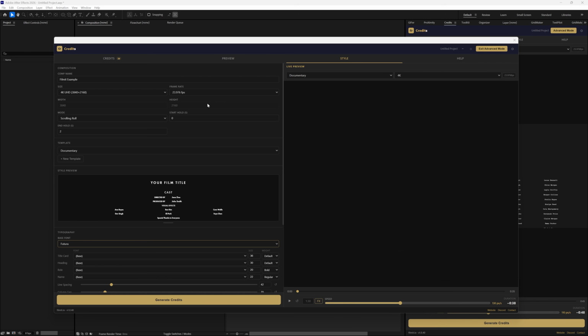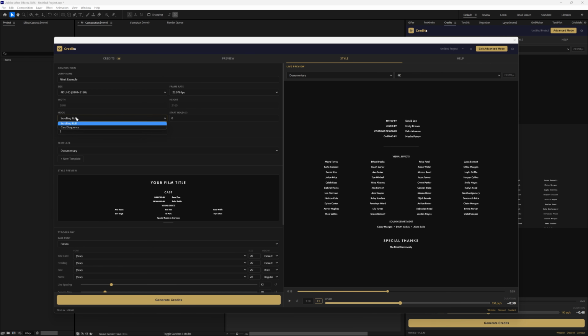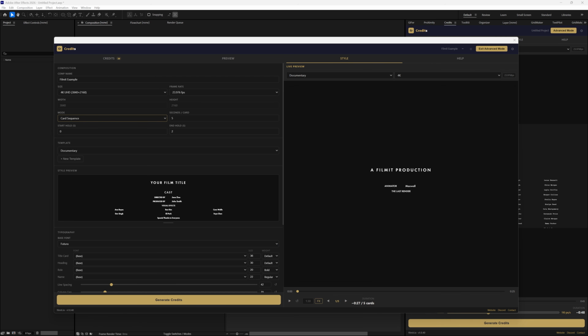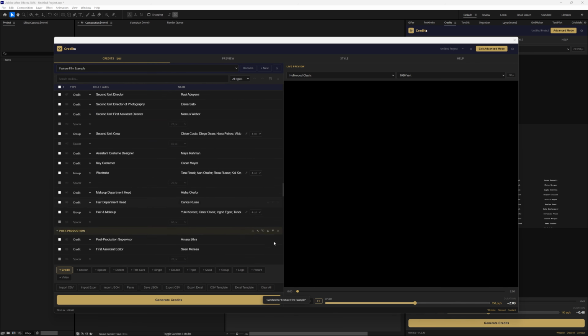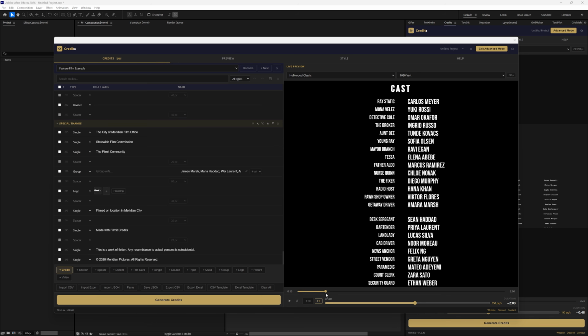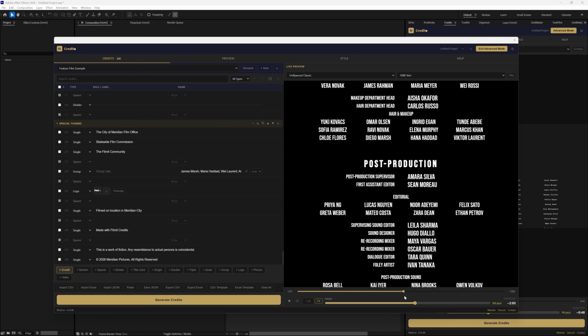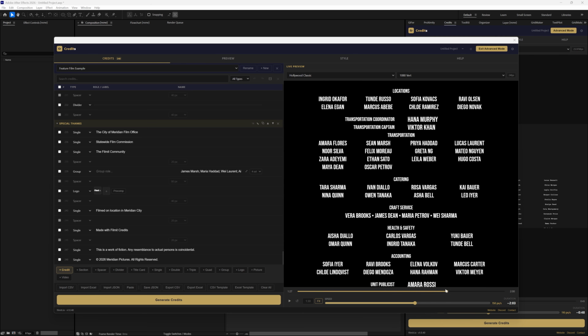Now, there's a couple modes for credits. We have scrolling mode, which is the most popular. We also have a card sequence mode, which creates card sequences for you automatically. So that would be really nice. And credits is pretty extensive. We have a feature film example in here, which is a ton of credits, a big project, and it's a lot of credits. And this is what it would look like. And After Effects will happily create this.